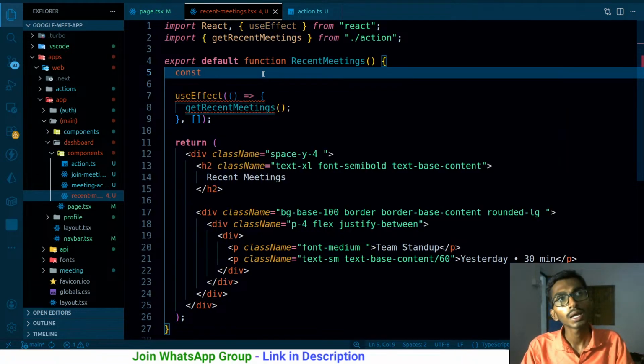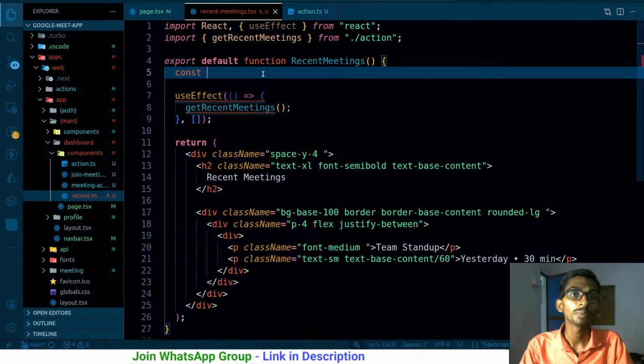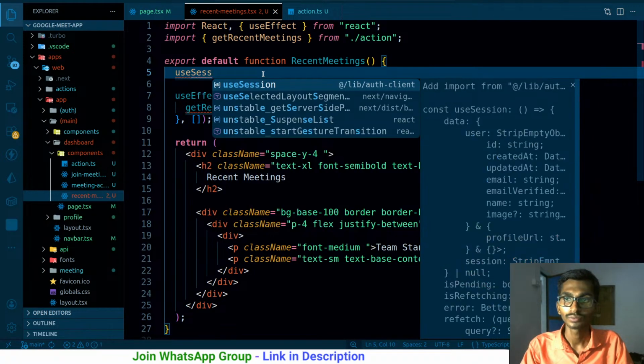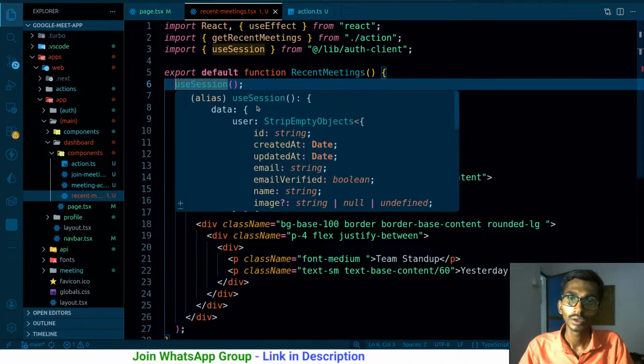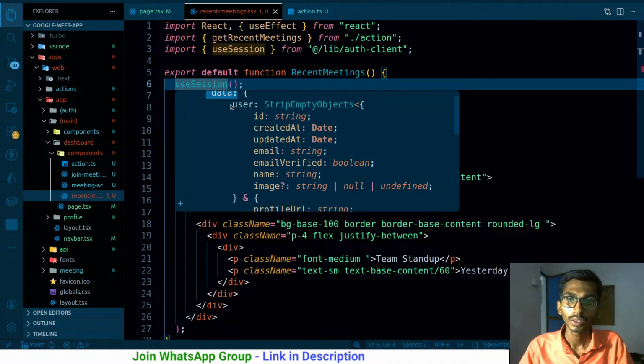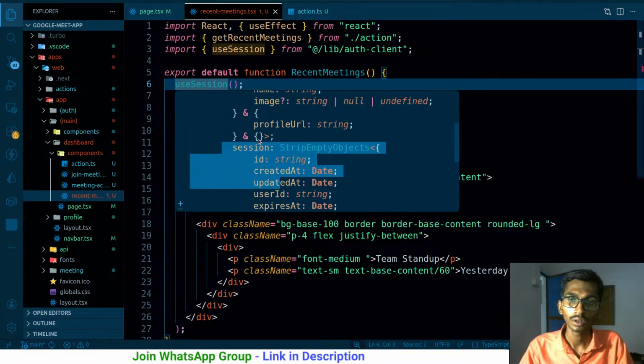On the client side, if I want to get the user information using better auth, there is something called useSession. I'm exporting it. What does this return, by the way? useSession returns the data. The data has the user information. It returns the session as well.